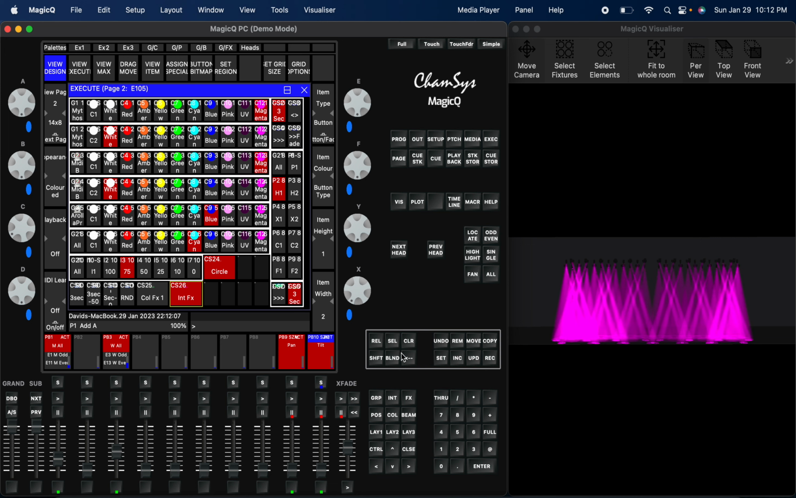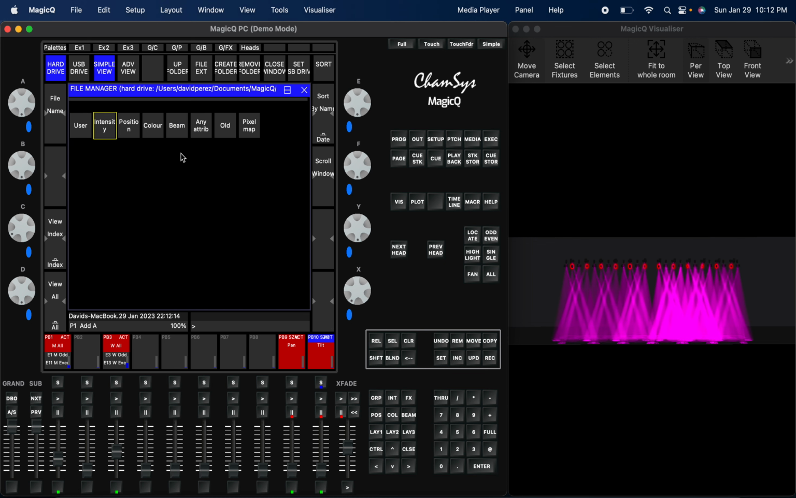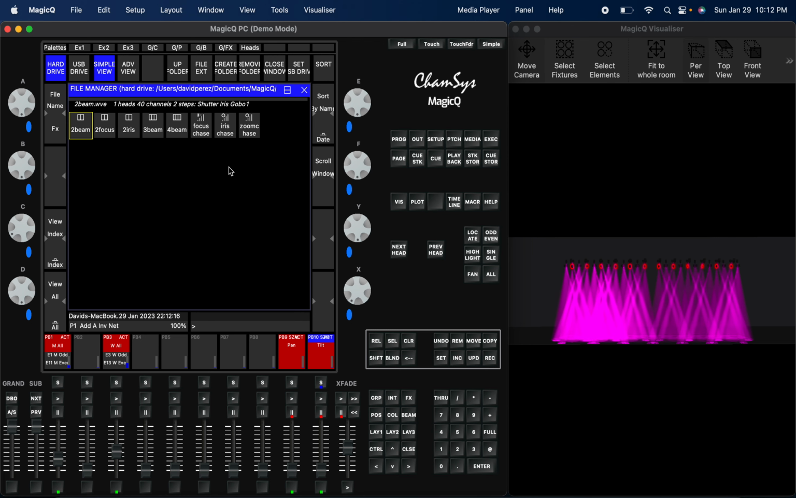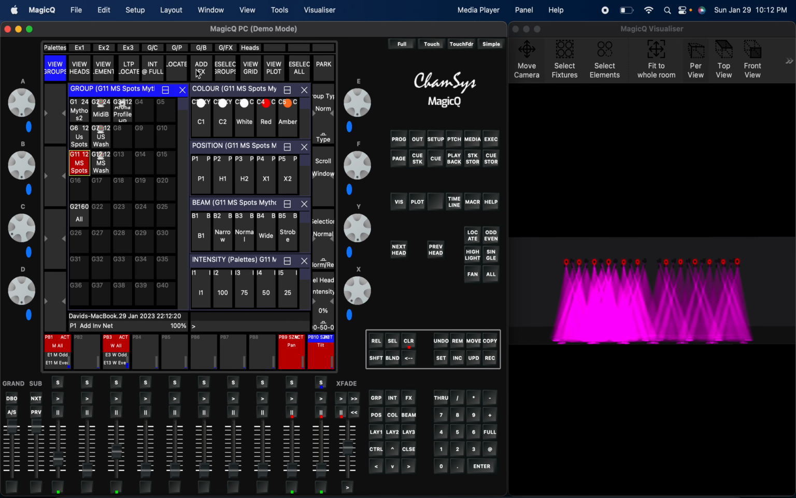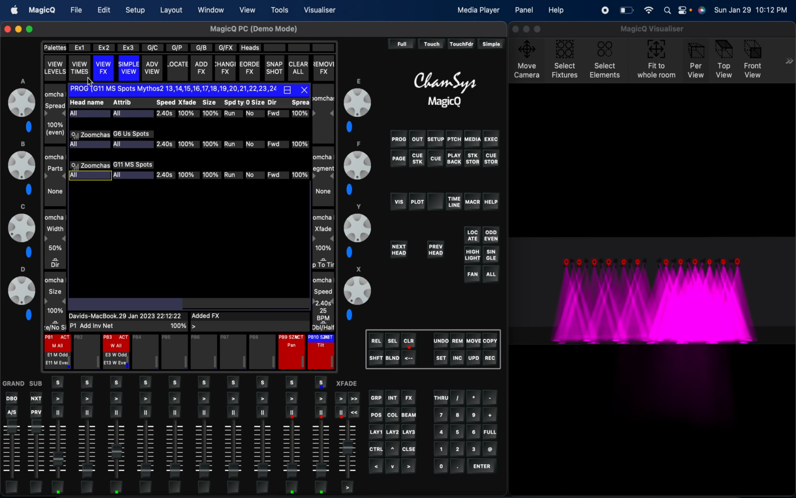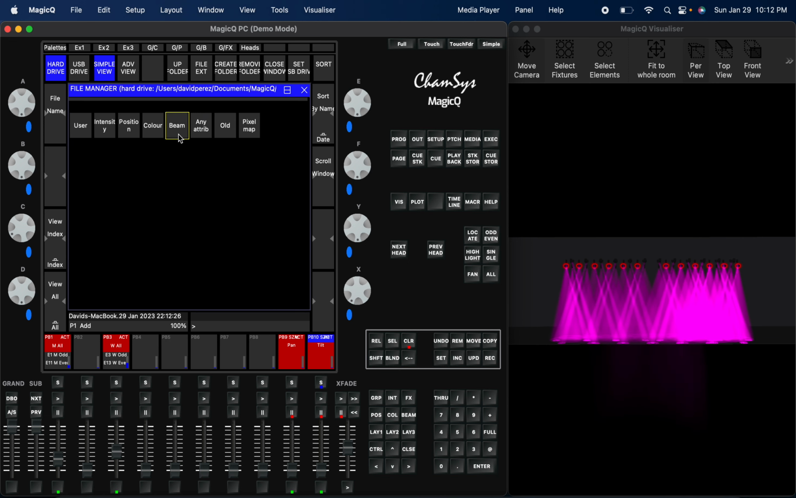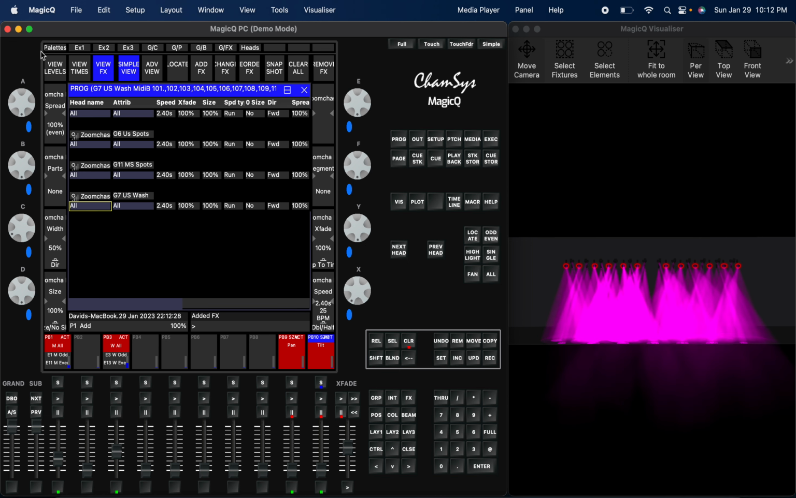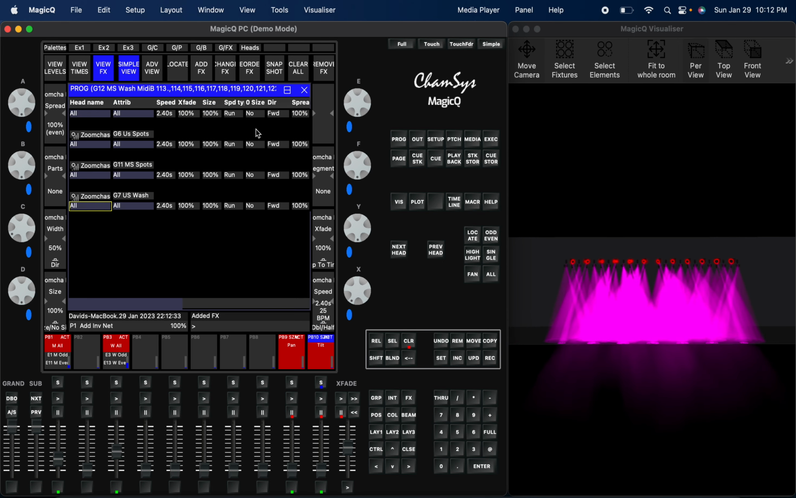Let's go ahead and do one more, maybe a zoom. Let's go ahead and do a zoom effect. Intensity, we'll go to beam. Let's see, zoom. There we go. Let's see, toss a zoom. Palettes, upstage wash, add effect, beam, zoom chase, and let's grab our last one for zoom.